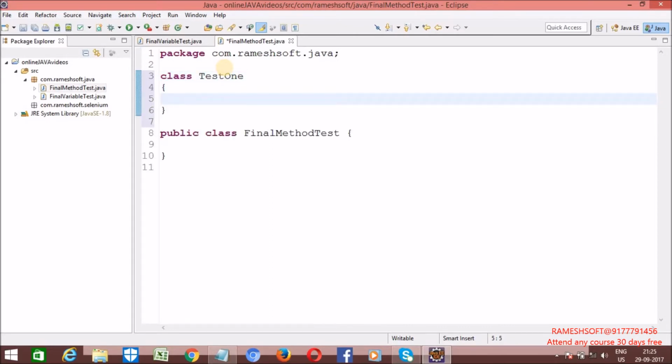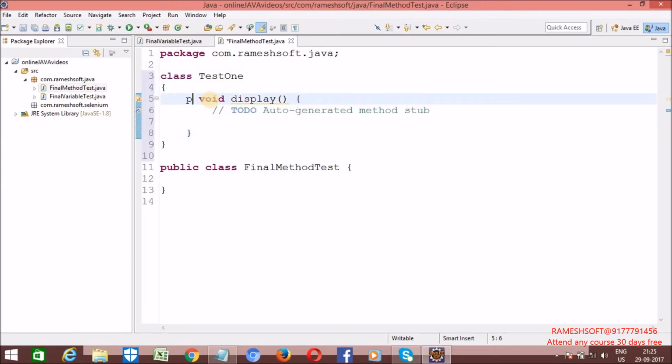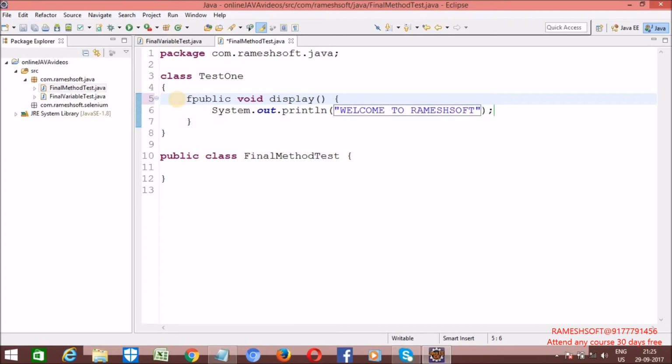Now let me take one example. I'm creating one method as display, public void display. What I'm doing, just observe here, System.out.println, I'm writing welcome to RAMESH Soft. Now see here, let me declare this method as a final. First we'll see without declaring this method as a final.